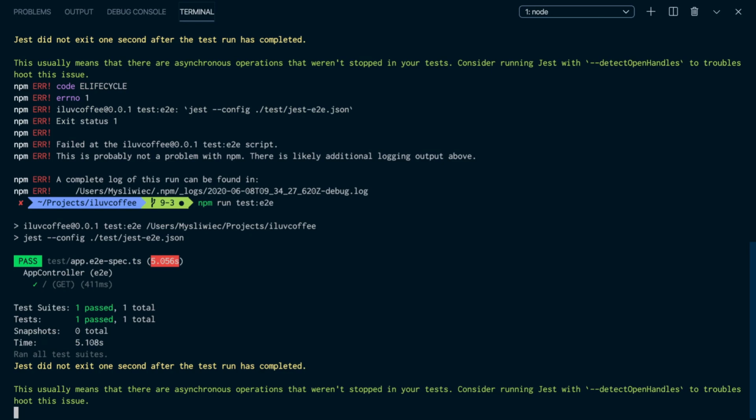However, we can also see that we got a warning: Jest did not exit one second after the test run has completed. This warning means that there are some asynchronous operations that weren't terminated in our tests. In this particular case, it's an opened database connection. Back to VS Code again.